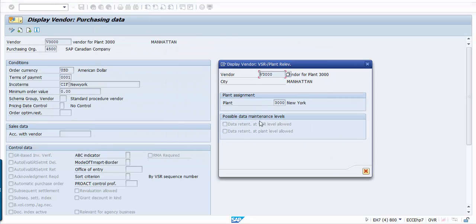I've already linked it. You see the plant to which this vendor is linked is 3000, which is the New York or the US plant. So this is the vendor which represents the US plant, and it is a vendor for the Canadian company code, because this vendor is going to supply some material to the Canadian company code.